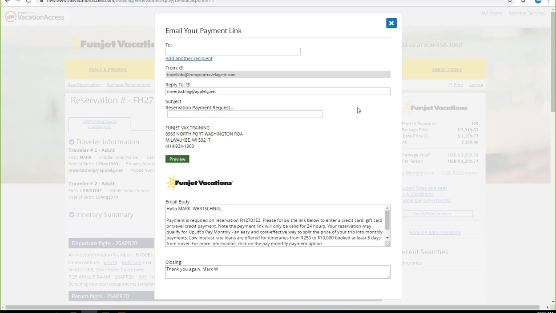It's a one-time use. So if they click on that link and then decide, well, let's give it another hour, they won't be able to pull it back up. So you'll have to send them a new one. So it's just a convenience option. So I just kind of wanted to mention that.